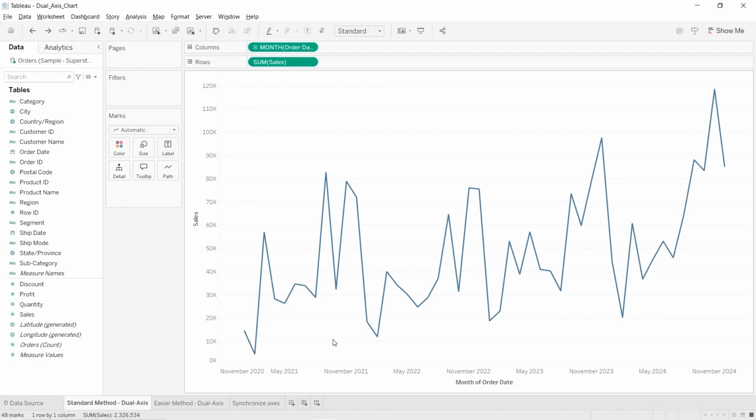Dual axis chart is one of the methods used to compare at least two measures in a single view. We can compare multiple measures using dual axis, which are two independent axes that are layered on top of each other.